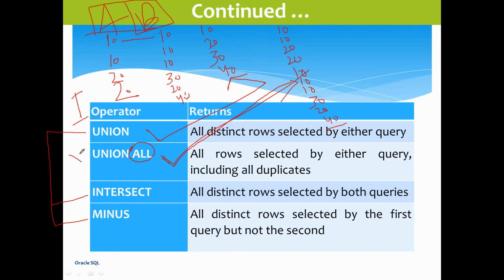Union all does not ignore duplicate values by default. We have to mention distinct. So this is union all. If you use distinct, then this result will come. Now intersect we are using. By default it will ignore duplicates and take the common values between the two sets. So what are common now? 10, 10 common, so 10 it will display.